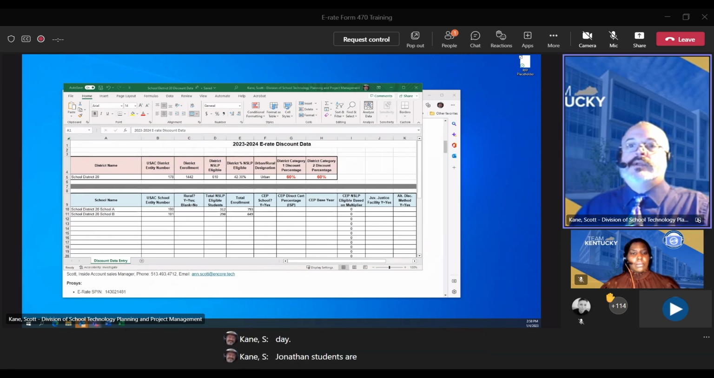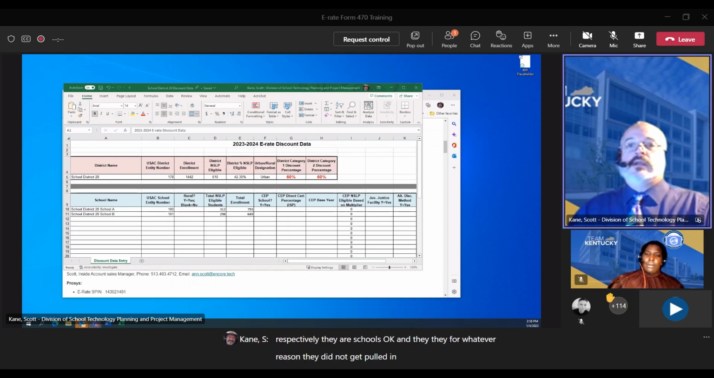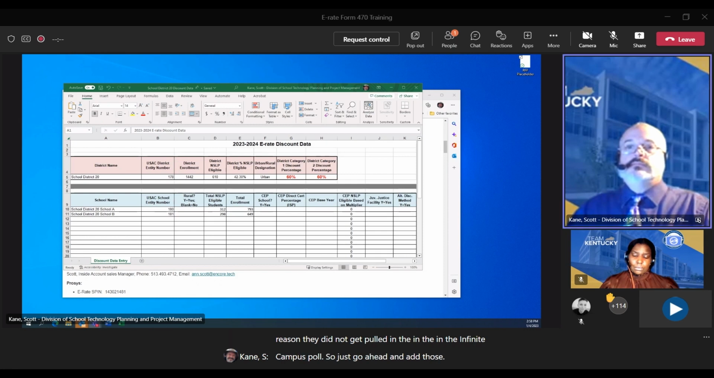Jonathan, students are enrolled in day treatment and respectively. They are schools. Okay. And for whatever reason, they did not get pulled in the Infinite Campus poll. So just go ahead and add those.